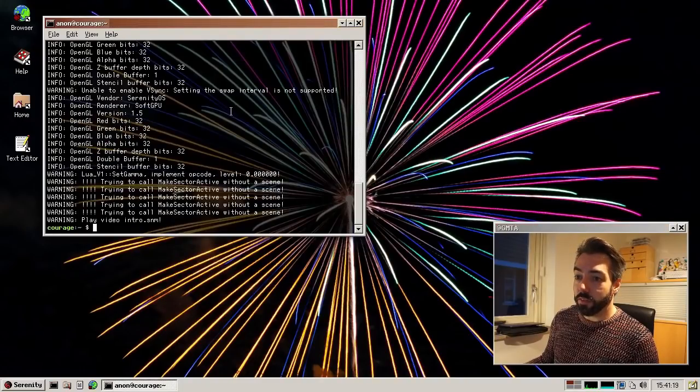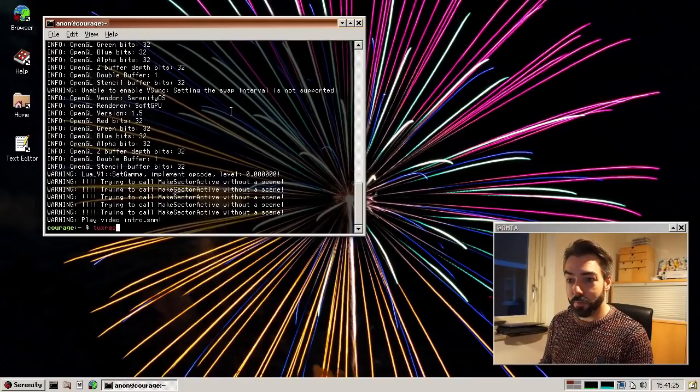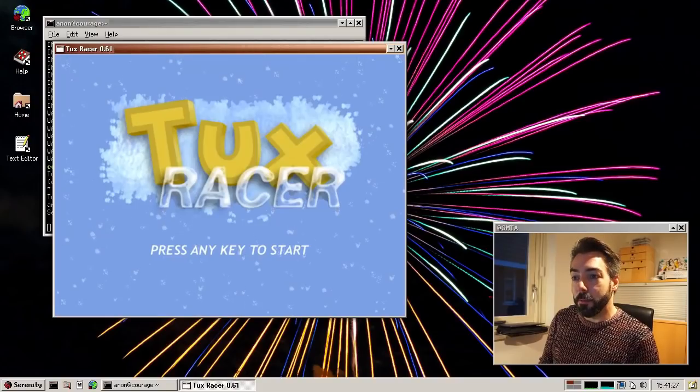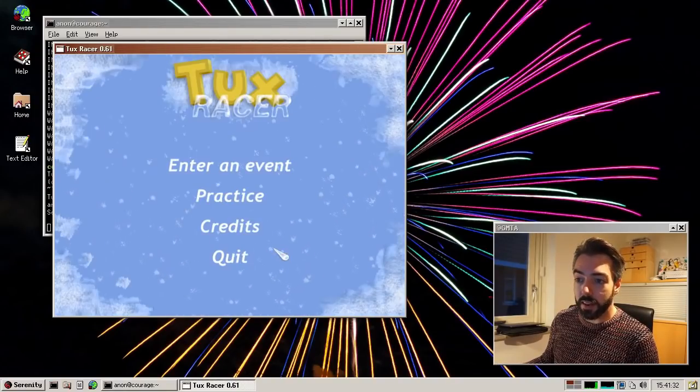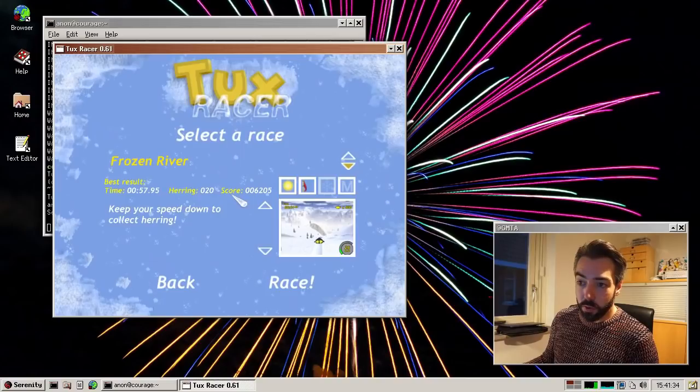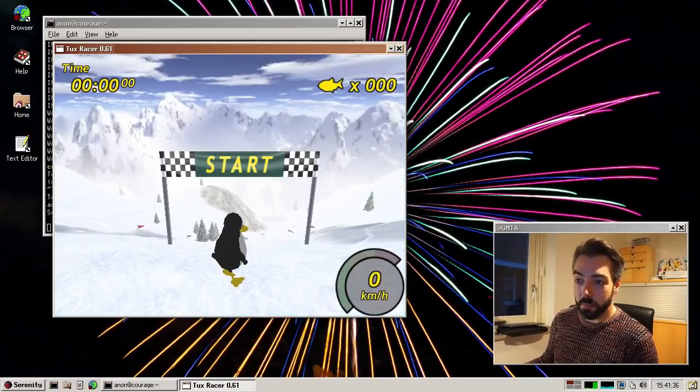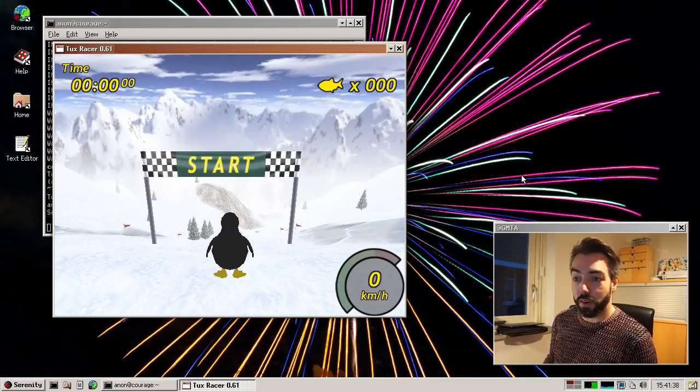The last thing I want to demo is Tux Racer. Tux Racer is the belly sliding penguin game that a lot of people know and love. Tux Racer actually uses OpenGL for both the menu and the game itself. So it was some work to get this up and running, but as you can see, it works pretty nicely.